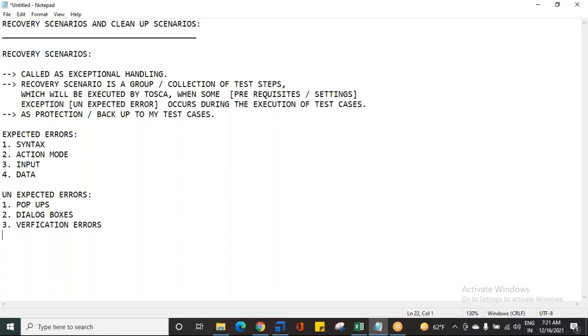Instead of making your test cases fail, you are going to design these recovery scenarios and ask Tosca to execute them to protect your test cases. Like you might have seen, when we are accessing e-commerce applications like Amazon, Myntra, Flipkart, IRCTC, whatever it might be, during some festival sale or Big Billion Days, you will see some sudden pop-ups on the application, right?